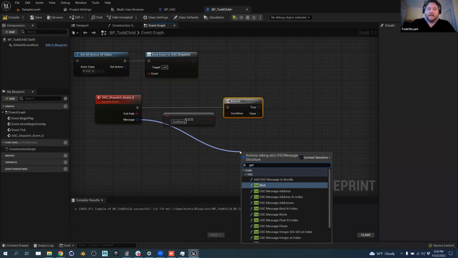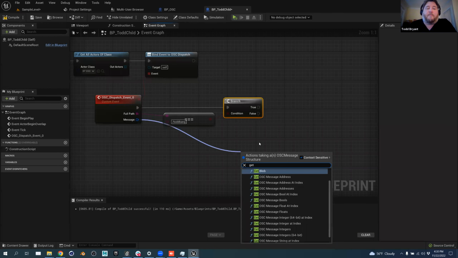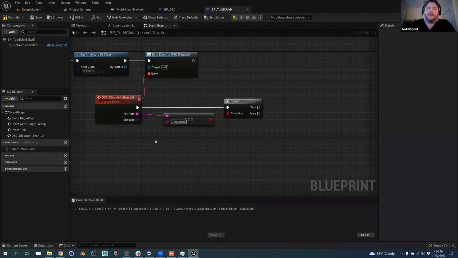We want to get OSC message. Again, we're sending a bang, so we just want to send an event. We actually don't have to do anything. There's no data. We just want it if it is on this address. Let's start with that.